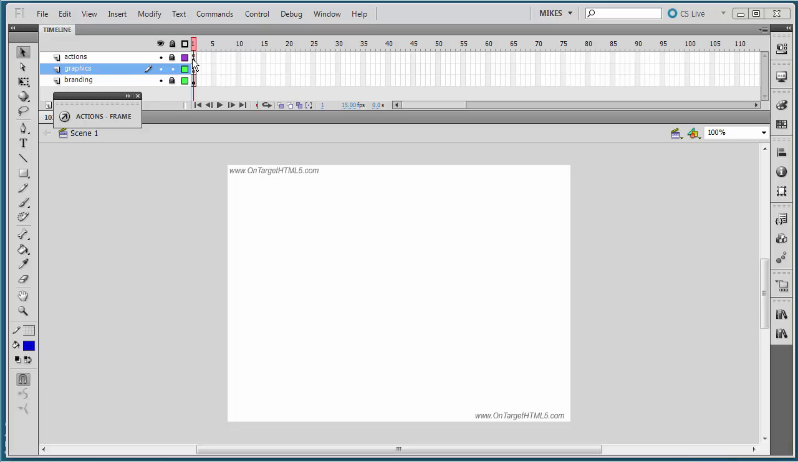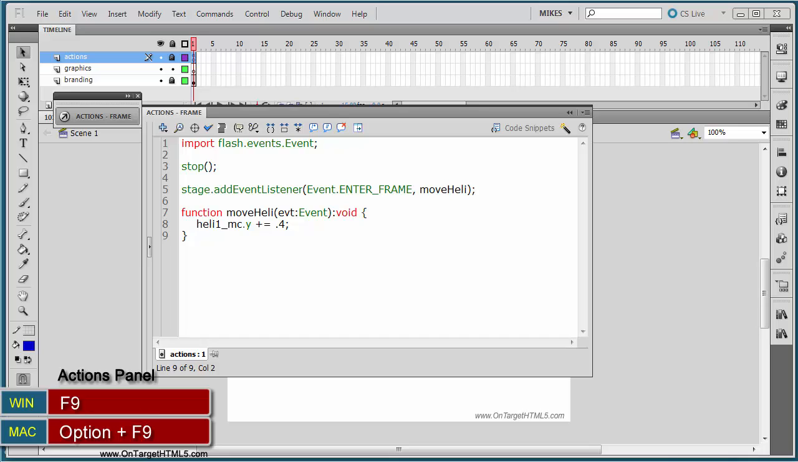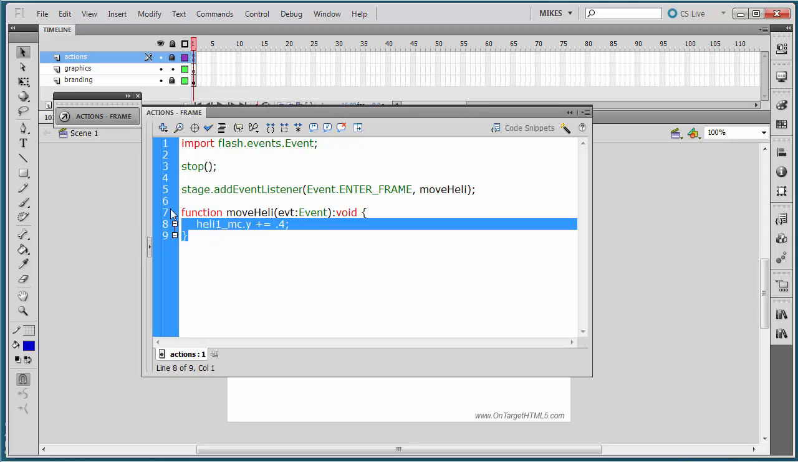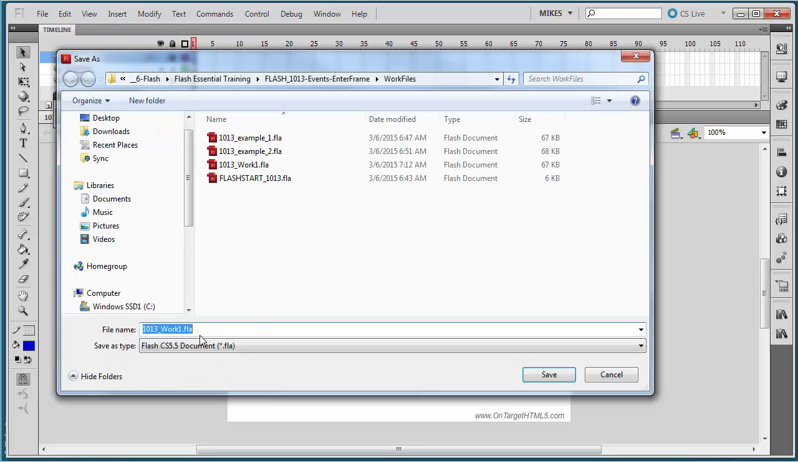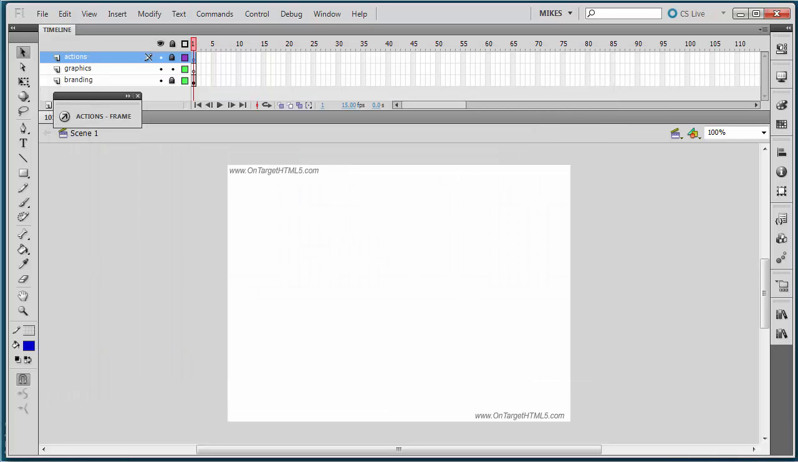I'm going to go ahead and select frame 1 of my actions layer. Let's go ahead and open up that actions panel, F9 in Windows, Option-F9 on the Mac. What I want to do now is create a ball from a sprite on our stage. So I'm going to go ahead and remove the code from our previous example. I'm going to pull all this out. Let's go ahead and do a Save As. I want to save this as 1013_work2.fla. So in the event you have access to the exercise files, you'll have all these files available.